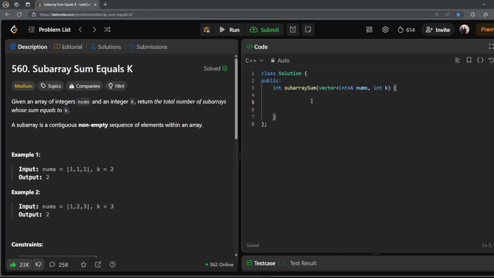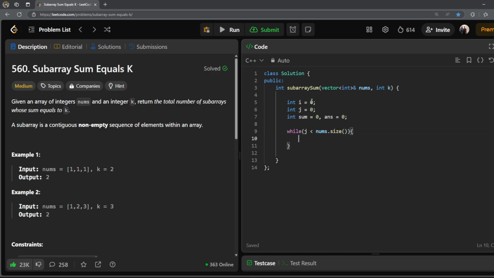Okay, let's see if it passes all the test cases. So I have int i equals 0, int j equals 0, then int sum equals 0 and answer equals 0, right? Then I am iterating while j is less than nums dot size. So I need to iterate till the end of nums, and what I do is sum plus equals nums of j, not nums of i, nums of j, because the i pointer is used to shrink the window. We are expanding the window right now using the j pointer.